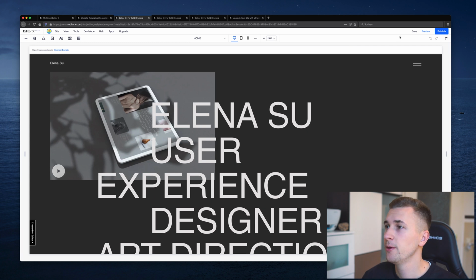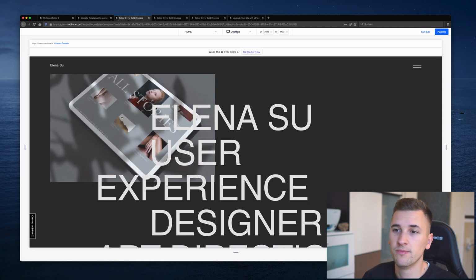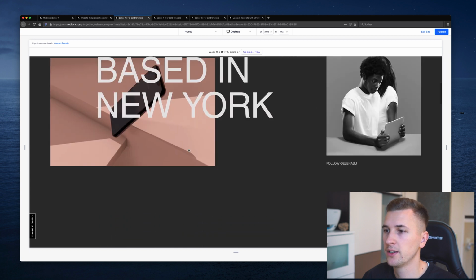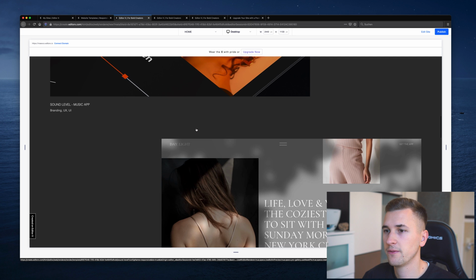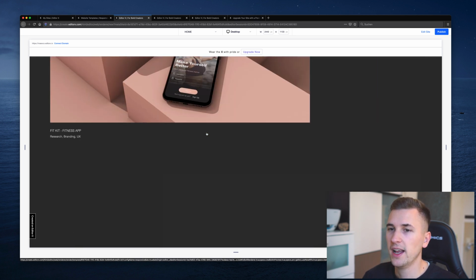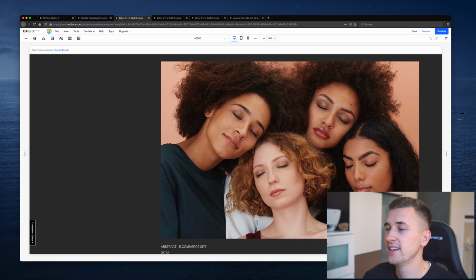So here we got it. We can preview it to get an initial impression of the website itself, and you can see that there are also videos playing in the background, so that's not a problem at all. You have this overlapping content and different scroll mechanics. We have these animations and fading in kind of features right here, so I'm super excited about what we will create in Editor X.